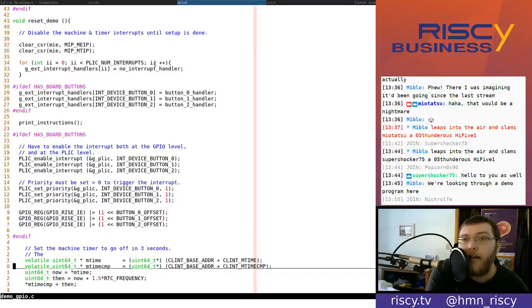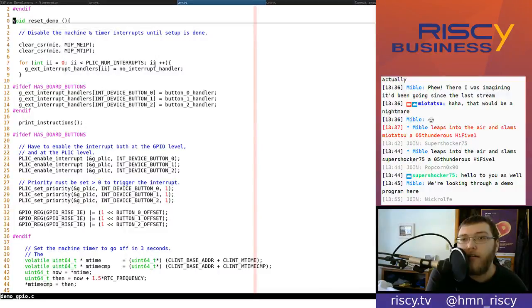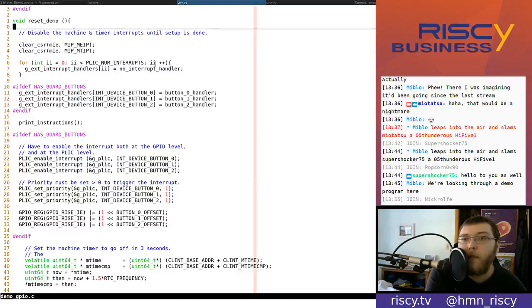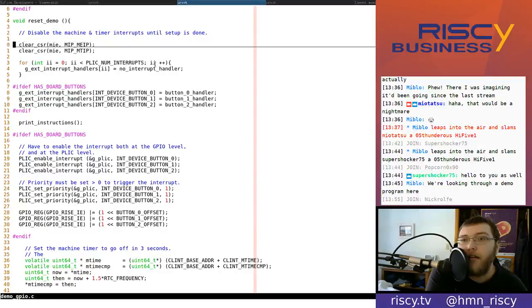And then we have reset demo. So reset demo, I wonder, is this actually what gets called when you press the reset button or something? I'd think it would just do like a power cycle. So disable the machine and timer interrupts until setup is done. So we clear CSR.